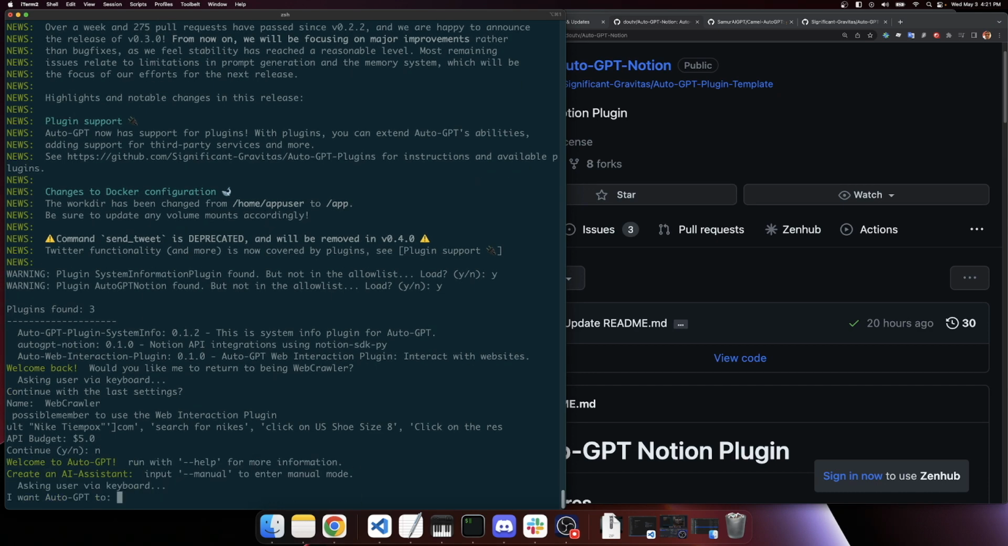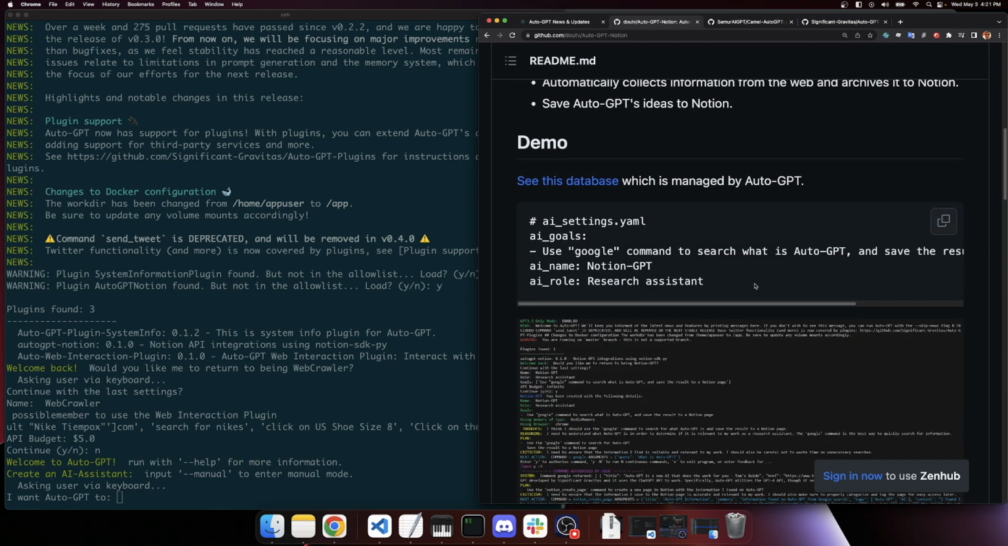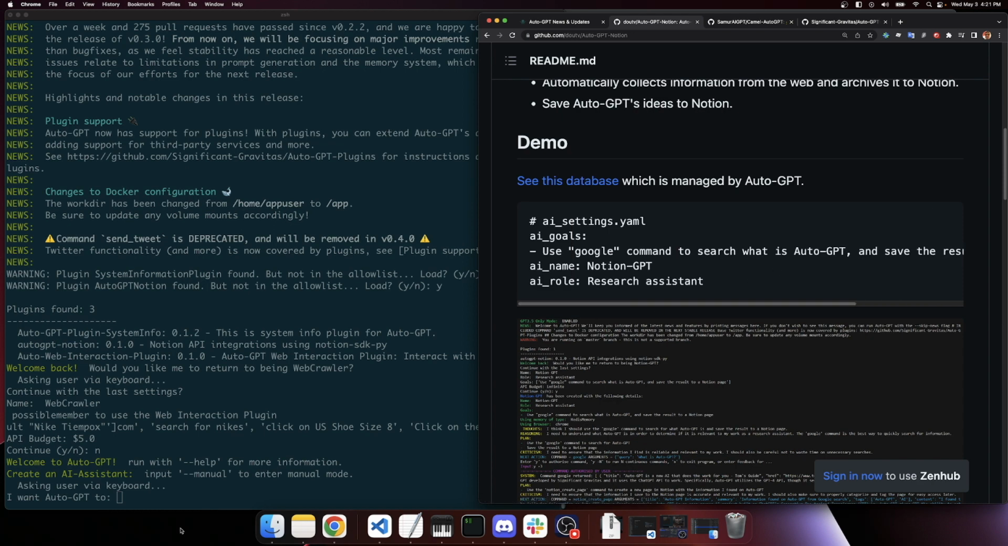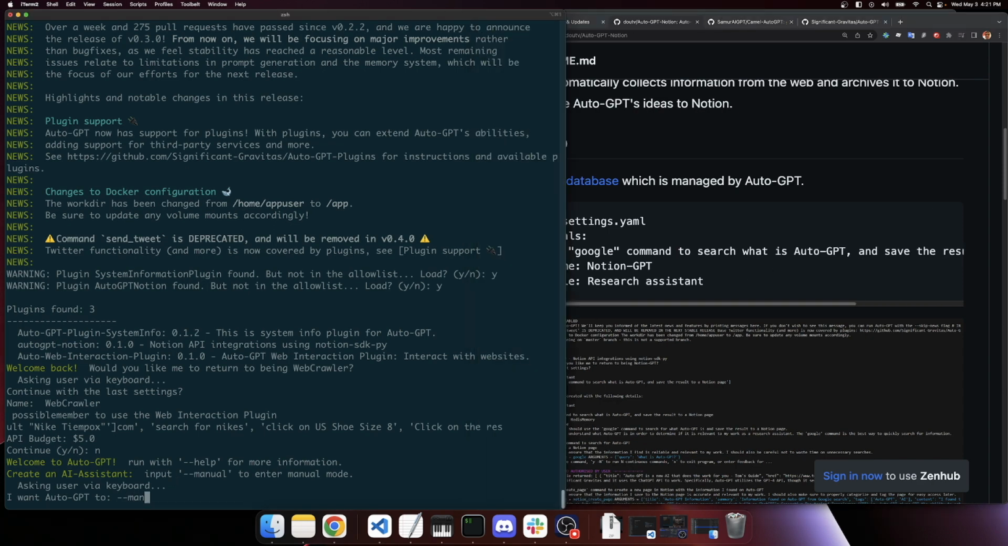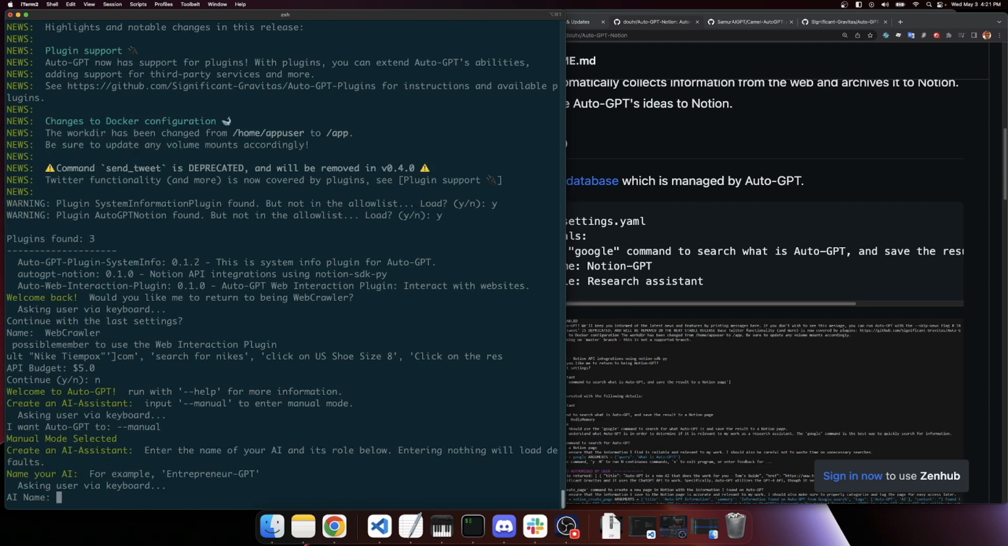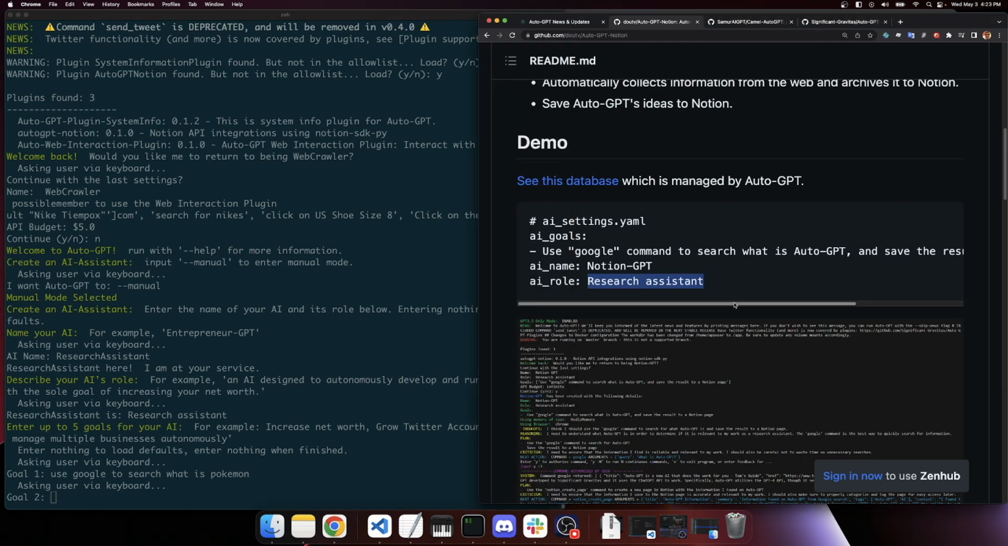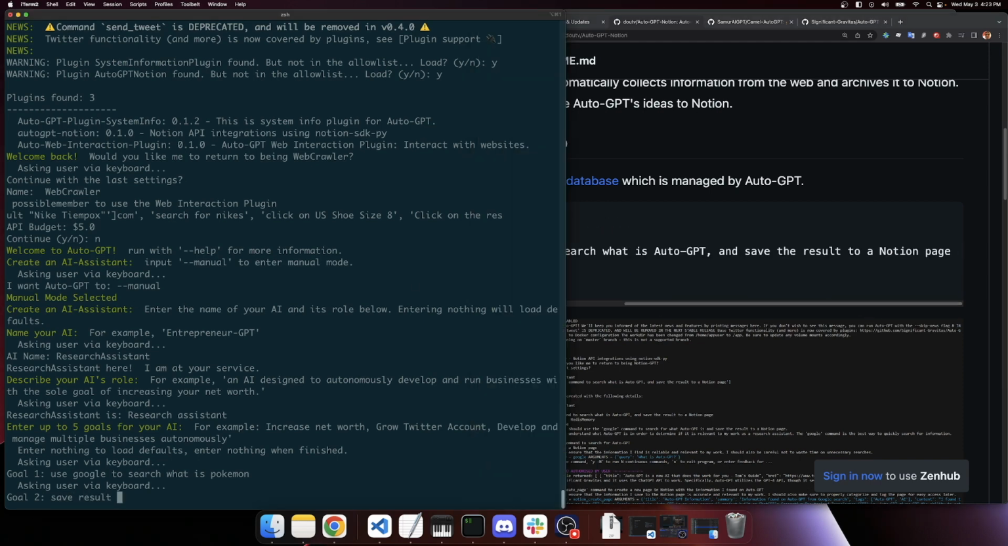Okay, so let's start off with something similar to their demo. It looks like he says use Google to search what AutoGPT is and save the result to Notion. That's boring. We're gonna do something better. We are gonna do that, but we're gonna search something like Pokemon. Use Google to search what is Pokemon and save to... okay, I'll just make that one line. Goal 2 will be save result to Notion page.